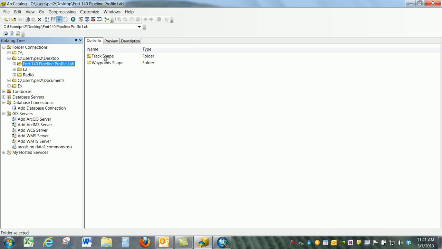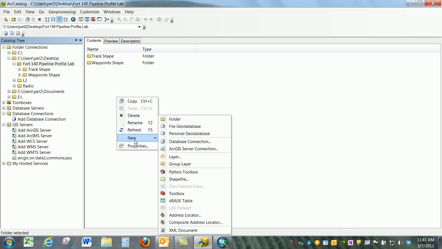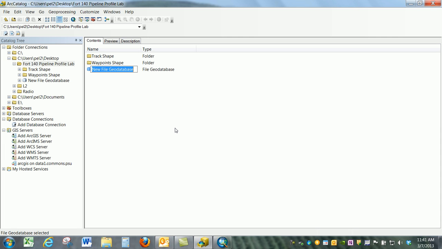and there is track data and waypoint data, and they're in shape files. Now in Arc Catalog, what we're using here, they always show up with the icon here. So I'm going to go back to the top level. The first thing I'm going to do is make a new file geodatabase. And I'm going to give it a name. I'll just call it Pipeline Profile.